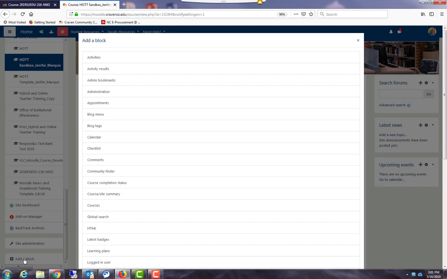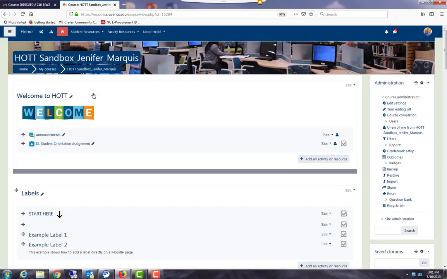Once selected, I'm presented with a list of blocks that I can add to my course. For this example, I will add an administration block. This is a useful block because it shows many of the items I would find in course management without me having to navigate there. So notice how the administration block popped right onto the right side of my course.